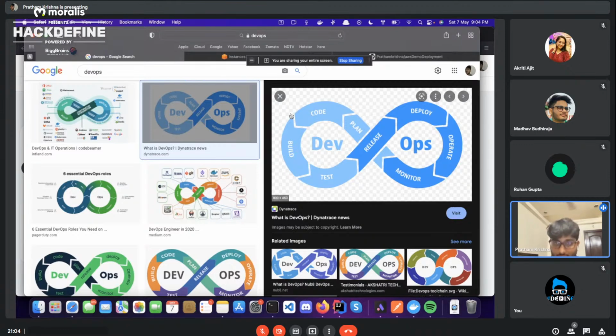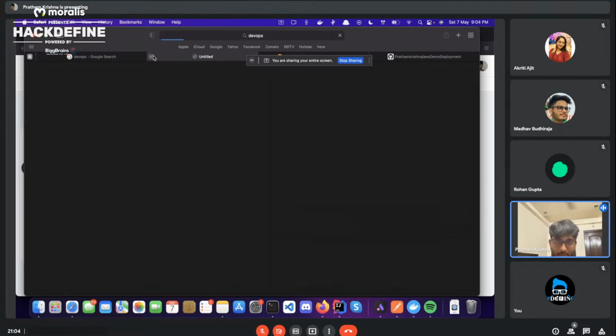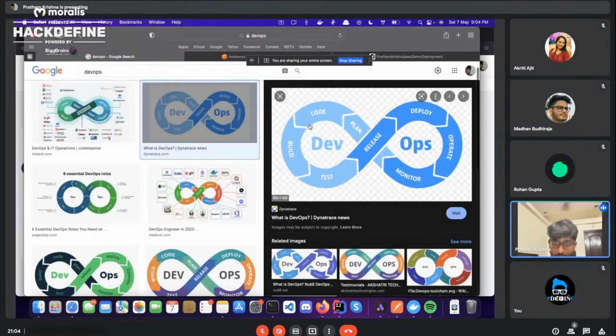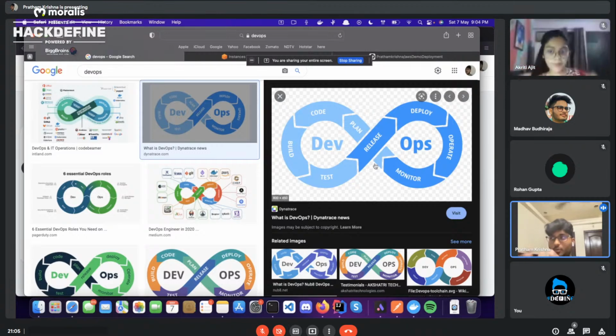As you can see in this diagram, the initial step is planning. Then there's coding, building, testing, the release, and then the deployment, operations, and monitoring of the applications. These are a few day-to-day tasks of the DevOps engineer.